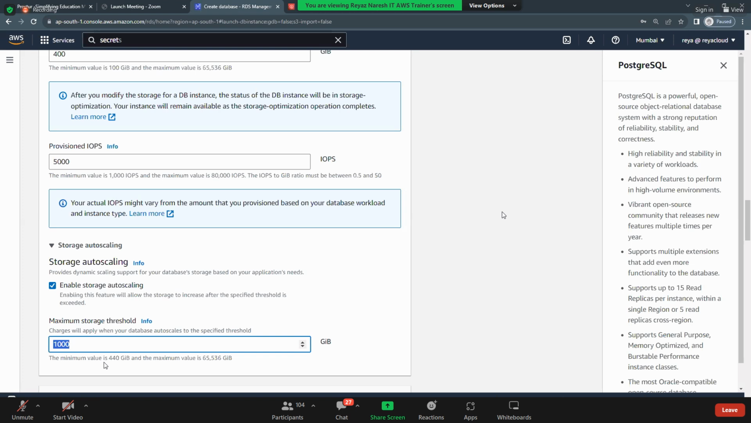AWS will charge for 10,000 GB only until the data reaches that point. Until then, AWS will not charge. So if you mention here 1000 GB, even though your data has reached 400 GB, this RDS will not complain saying that storage is full. It will automatically keep on increasing till 1000 GB. Okay. So this is production. That's why I have selected all these things.